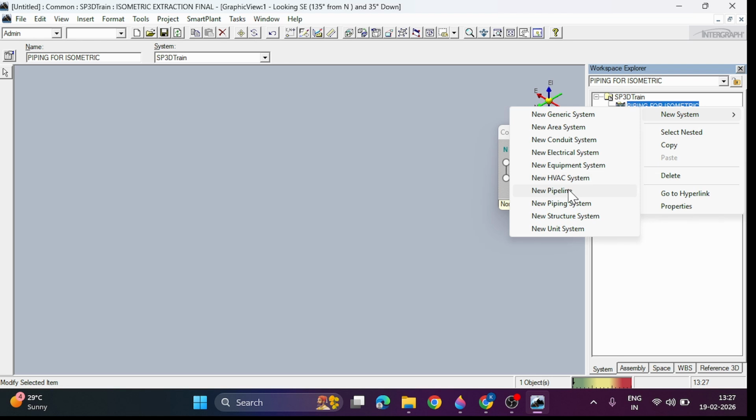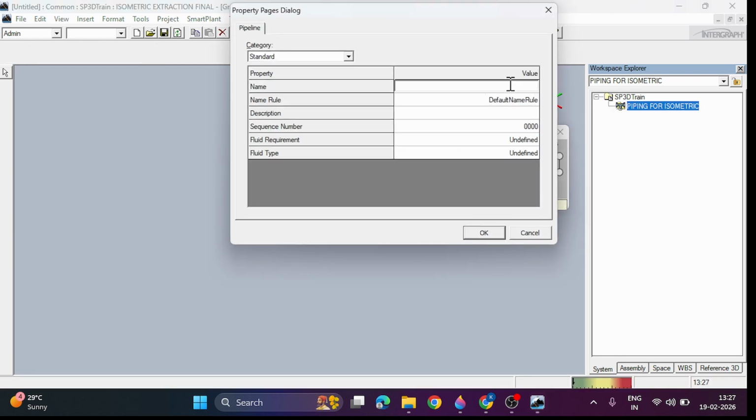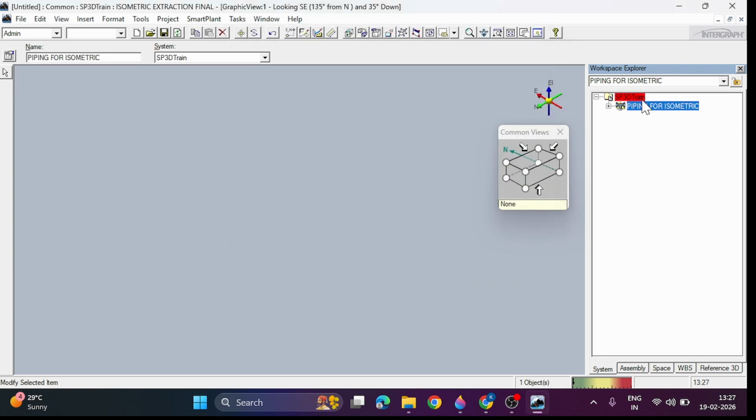Click on the new system and here the new pipeline is there. Click on that. Give the pipeline name IP01 or extraction. So I give this name and we have to give the temperature and pressure value also. We will give leather also, don't worry about that. So I give the name piping 01 for extraction, click on the OK. So here you find our piping created successfully.